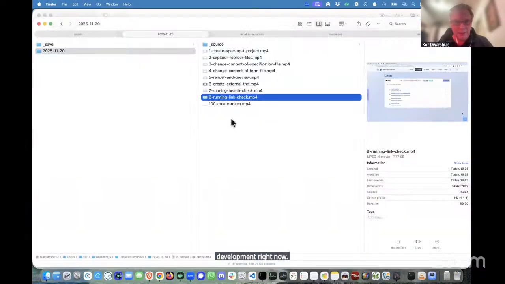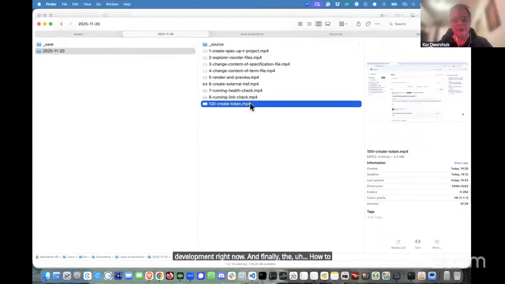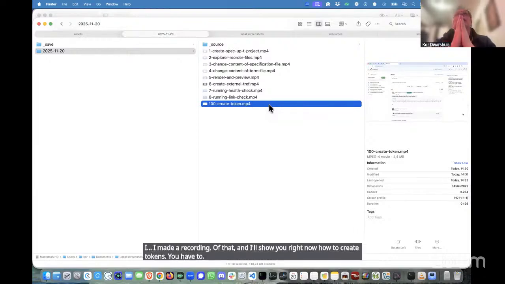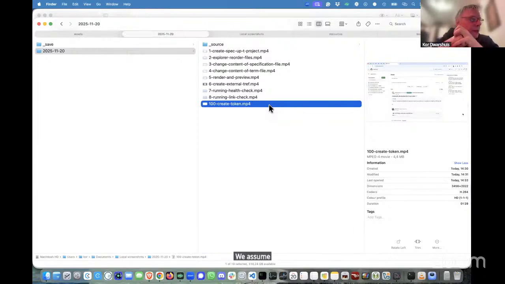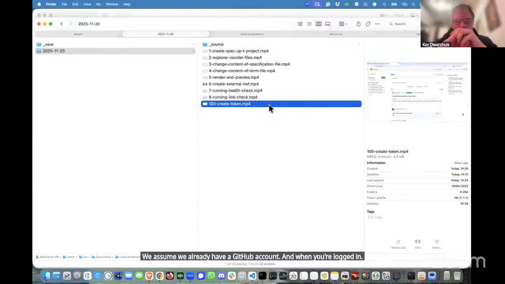And finally, how to create a token. I made a recording of that, and I'll show you right now how to create a token. We assume you already have a GitHub account, and when you're logged in, you're going to create a token, and that's what I'll show you now.